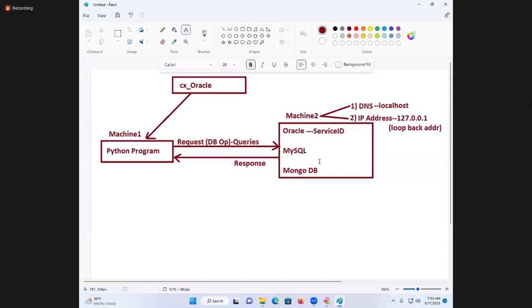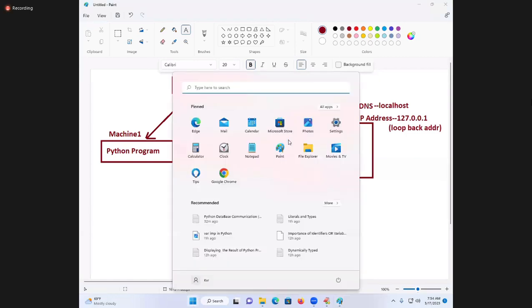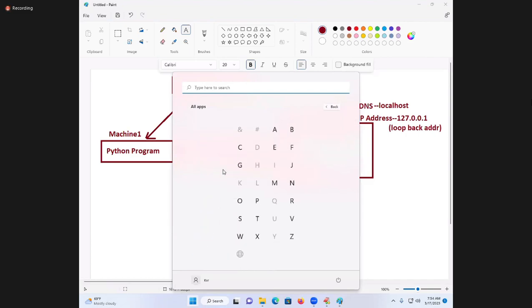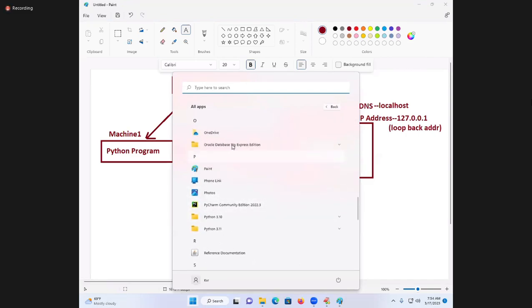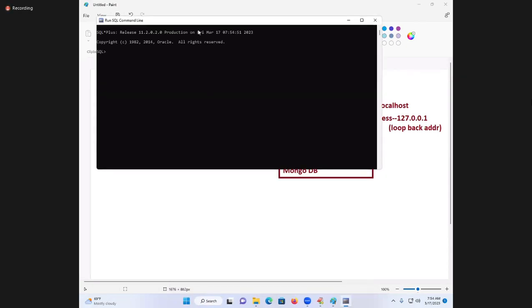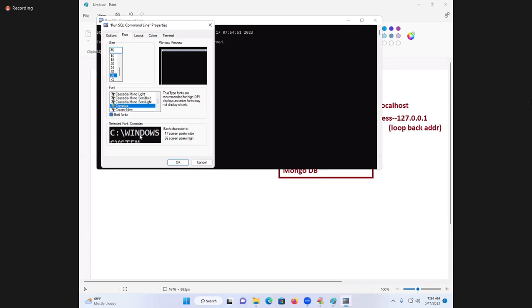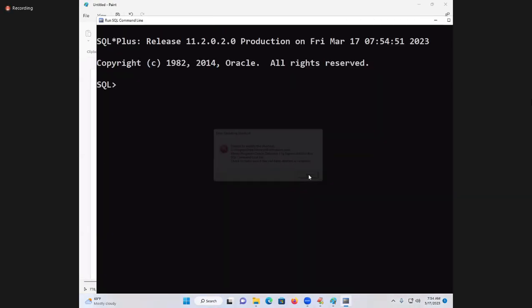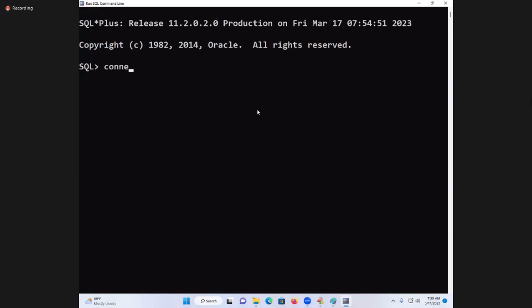Sir, how to find that service ID? Very simple, sir. Go to the Oracle database. Here I am going to say run SQL command line, and try to increase the font to bold. This is called my Oracle database. Say connect. Username is system. Next is the password. What is it, do you know? Manager. Manager, you say, it is connected.